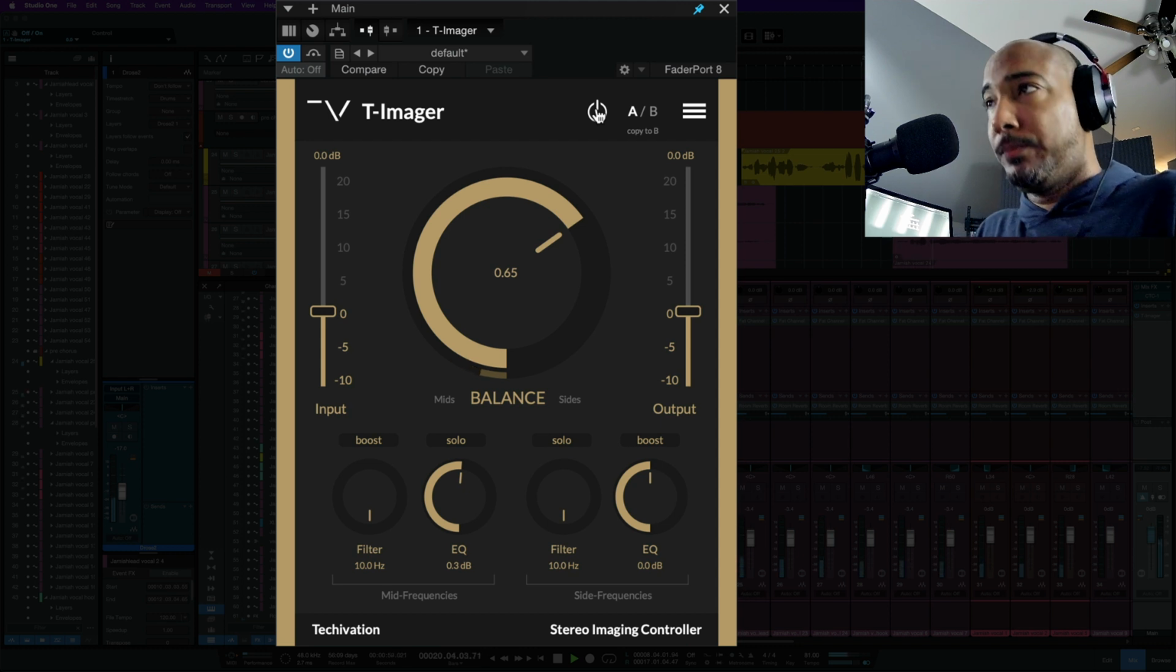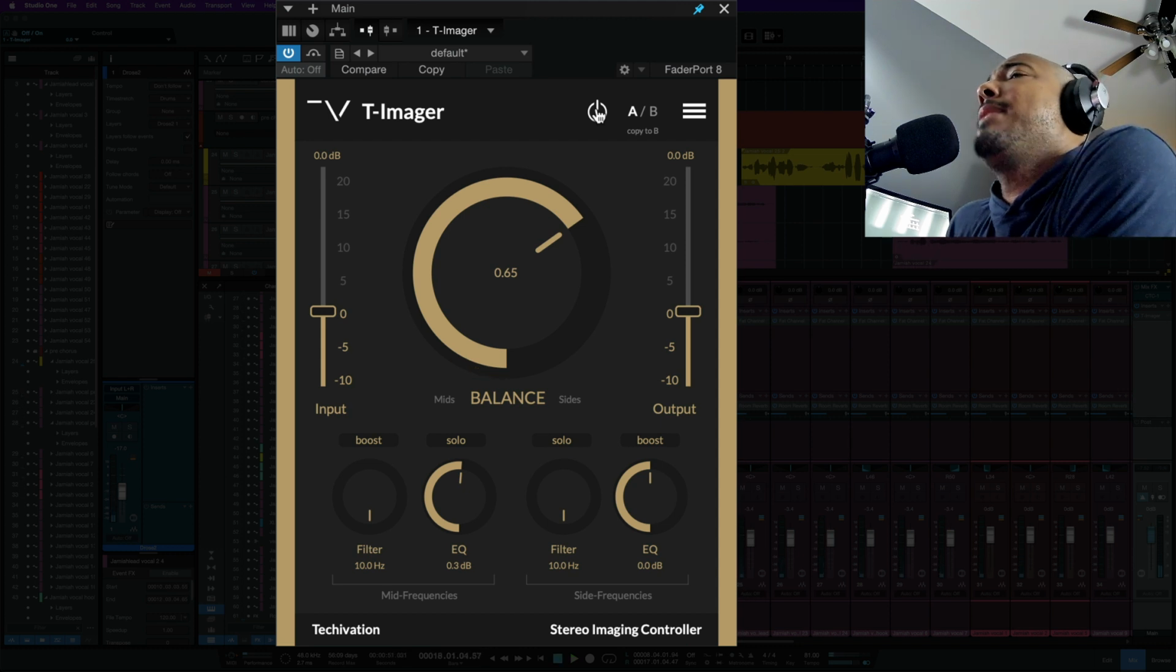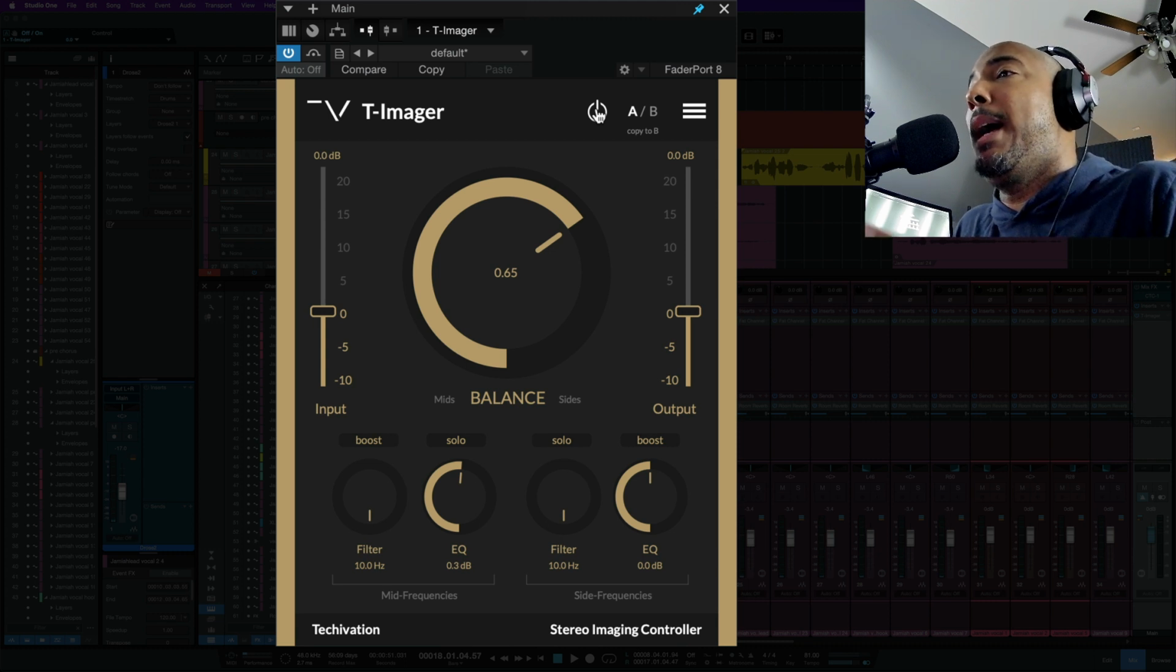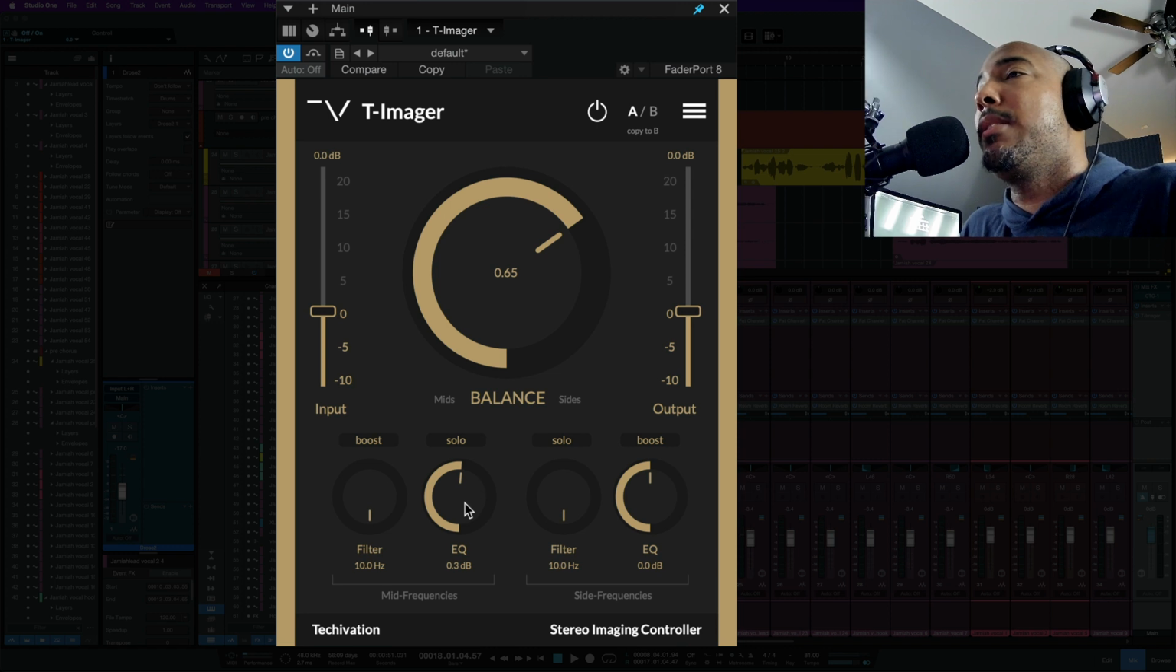Can't move. All right, so bypassing it, I'm realizing that I'm losing some of that low end, so we're going to want to get that back, definitely. Some of that low mid, that kick drum from the mids, and I'm going to do that with the EQ. We'll first try the tilt EQ.